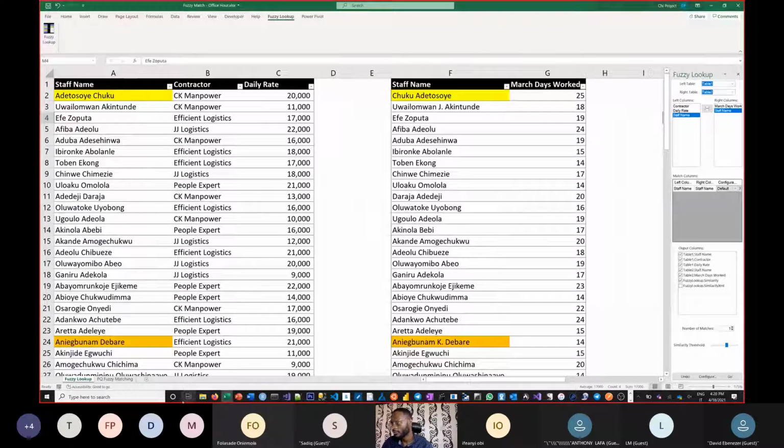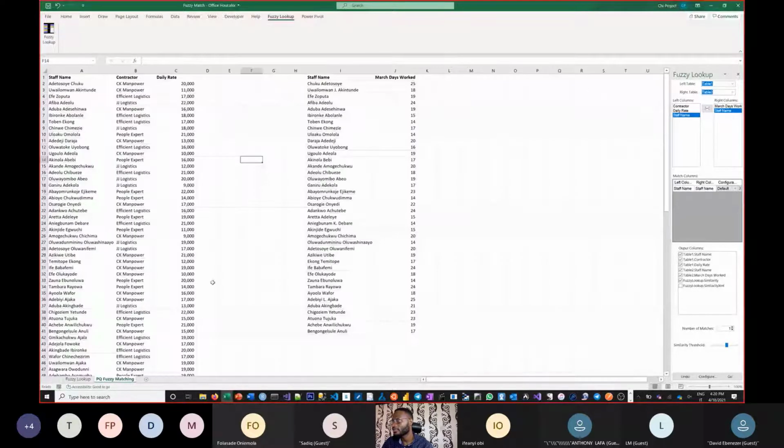So let's go to way number 2. Way number 2 is using Power Query. Now this way number 2 requires that you have Excel 2016 and above.